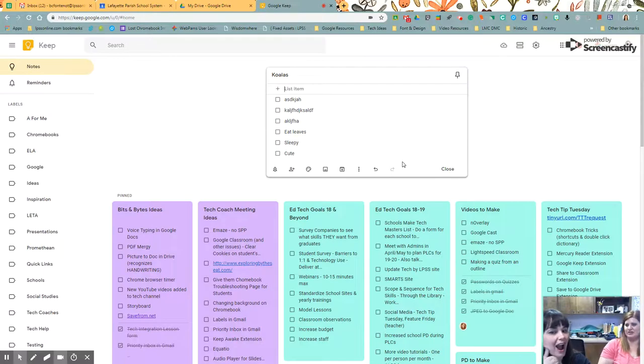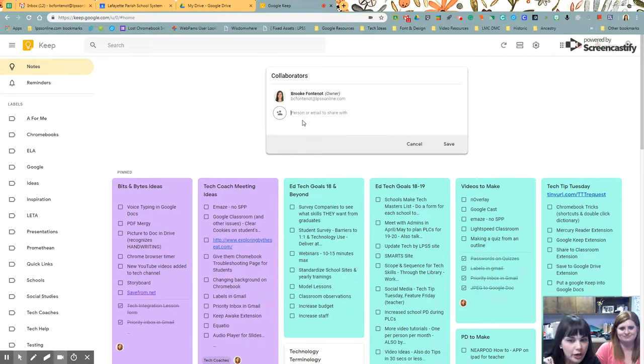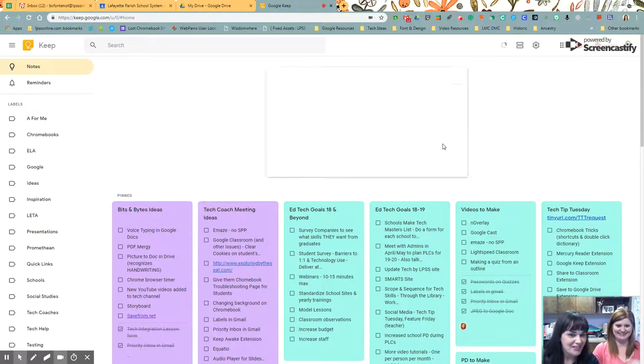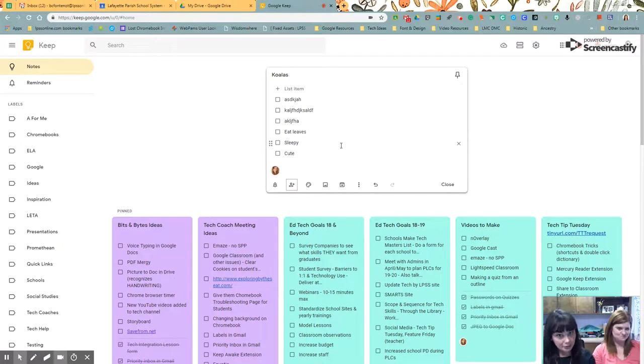Share it with me. Oh, I would like to share this with you, because we're going to write that paper about koalas together. Perfect. All right, so share button, Brianna. Now we have a collaborative sticky note where we can talk and discuss and check box away. Fantastic.